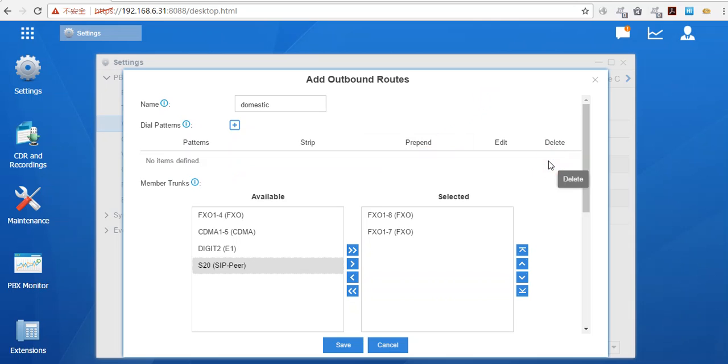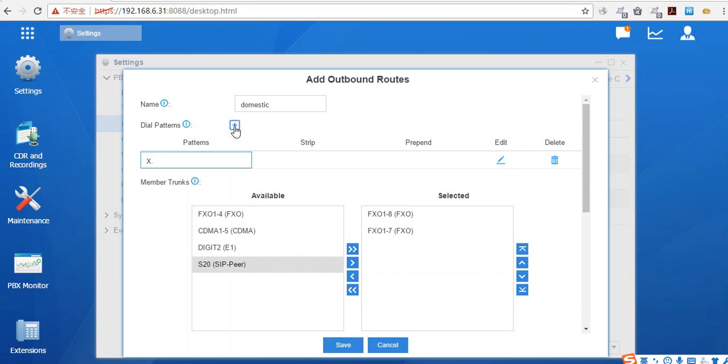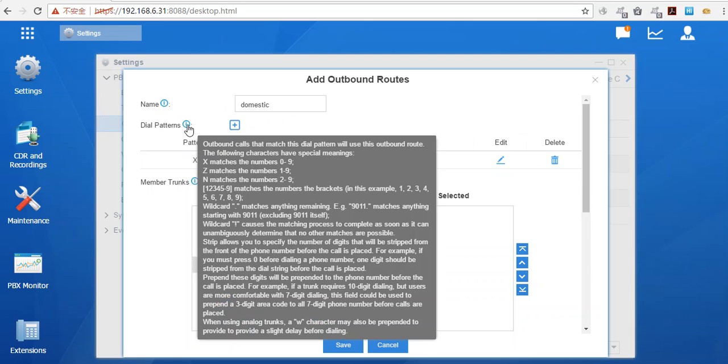Okay, when it comes to outbound calls, you can be creative. With these dial patterns, you can do a lot of things to really plan your telephone system well. But there are basic rules about the things that you put in. As you see, we have put in numbers, but you can also put in letters that stand for certain numbers, like X, which matches numbers from 0 to 9, Z matches numbers from 1 to 9, and N matches numbers from 2 to 9.